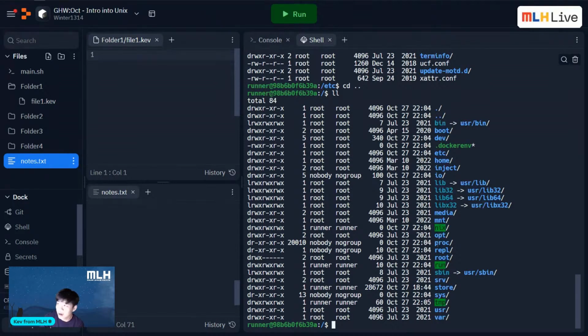We're going to skip proc, we're going to skip repel, we're going to skip root. Then you should have sbin, which stores all your system binaries. You have srv, which stores all your data for services that you have running on your computer. You following that have tmp, which stores your temporary files. You have usr, which stores your user utility and application files. You have var, which stores all your variable files.